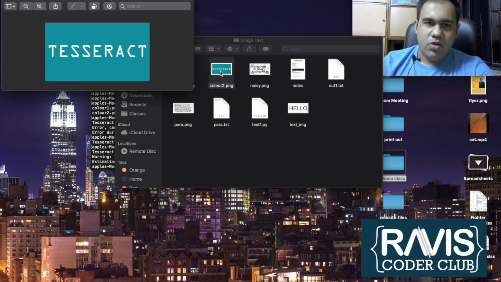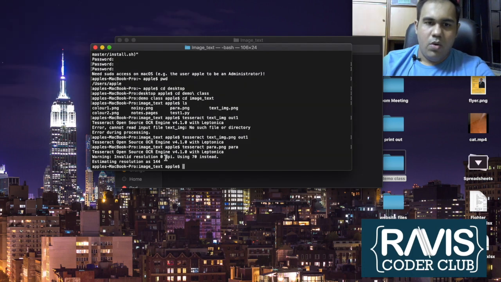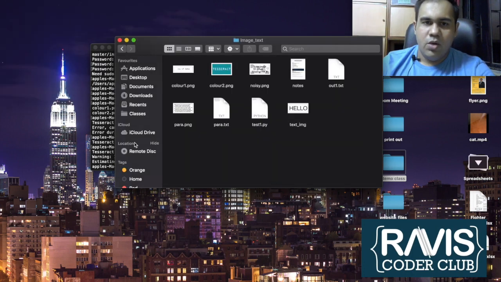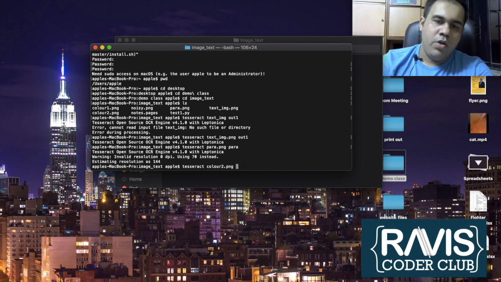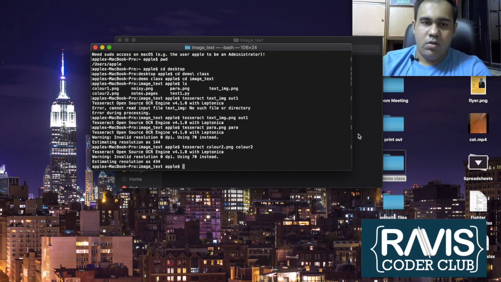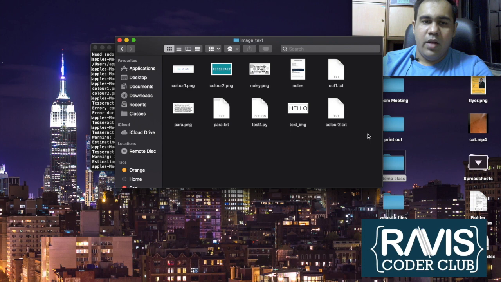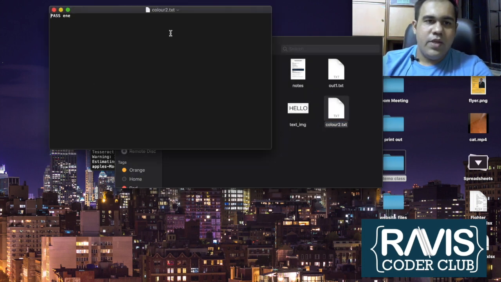Let's try this image. This is a color image which has tesseract written on it. So what is the name of that image file? It is COLOUR2. So let's tesseract that .png, and I want to output the text in color2. So it should create a text file if it works. And let's see if that has worked. It has made a text file which has, nope, this thing hasn't worked.